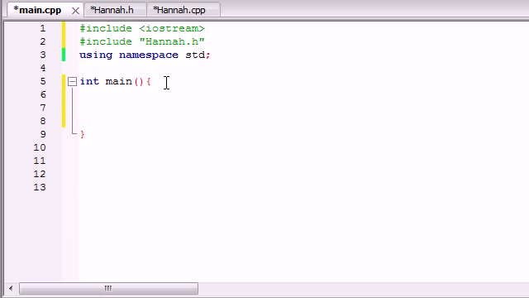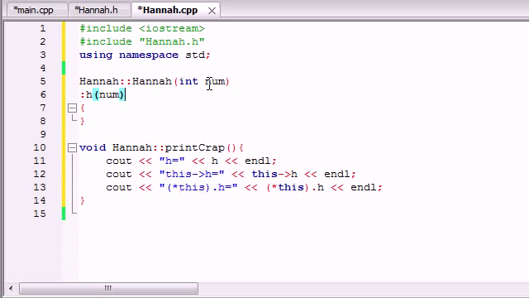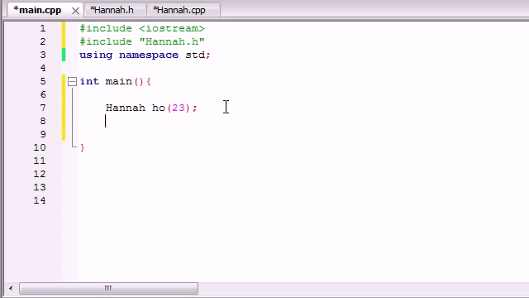let's go ahead and now we have to create an object to actually call those functions. So Hannah, ho, and let's just pass it in like 23 or something like that. So first, what this is going to do is it's going to take the value of 23 and set it equal to the variable h. So whenever we run this program, it's going to print out 23, 23, 23. So now, after that, we of course need to call print crap right like that.